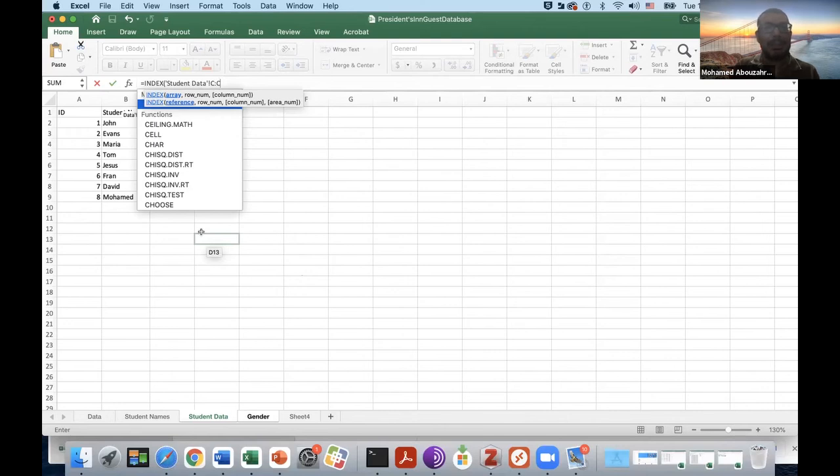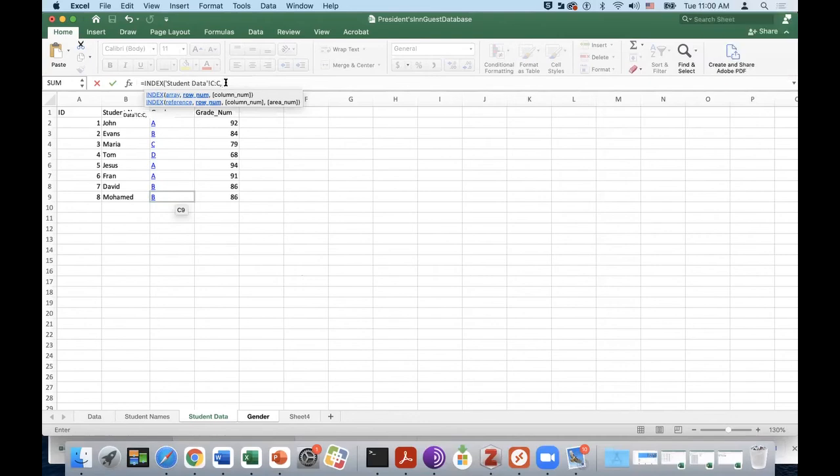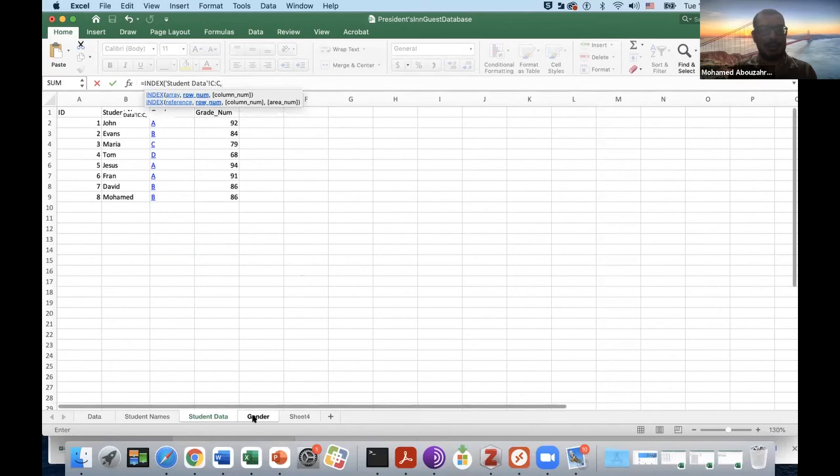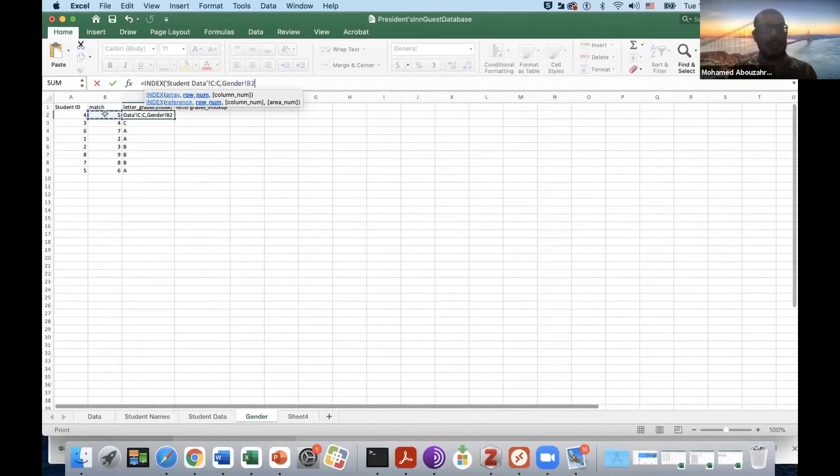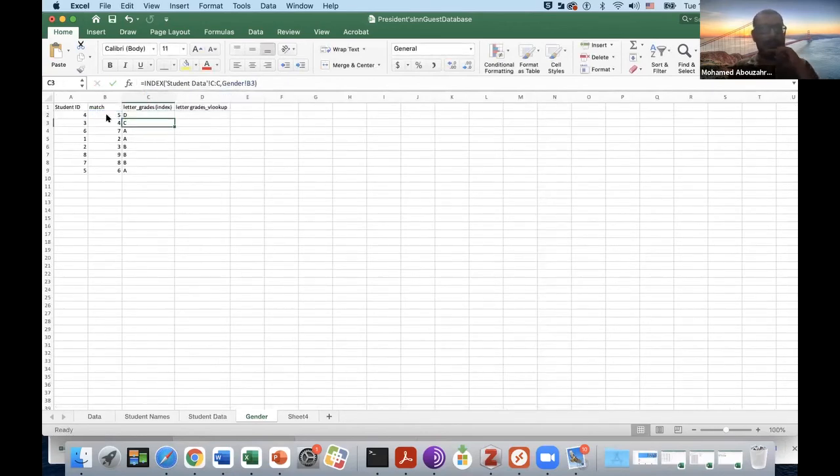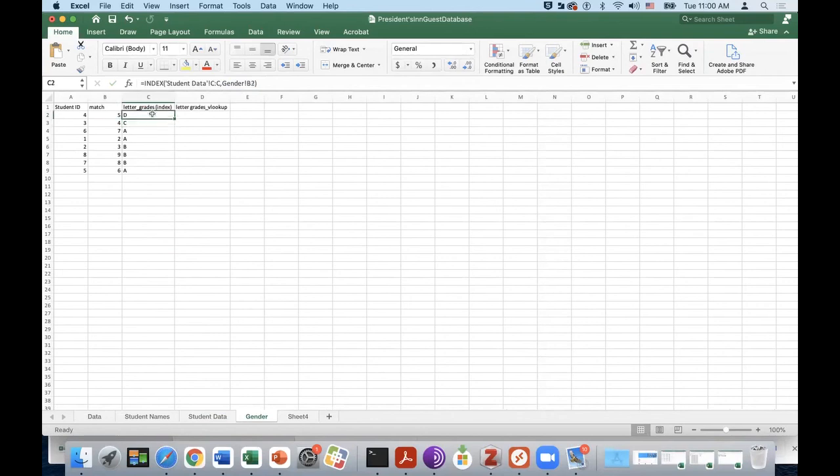C colon C, right? So we have the sheet name followed by an exclamation mark, and then C, double dots, and then C. And then comma, the match number. Right, and then comma, the match number, and that's it. There we go. Now it works.